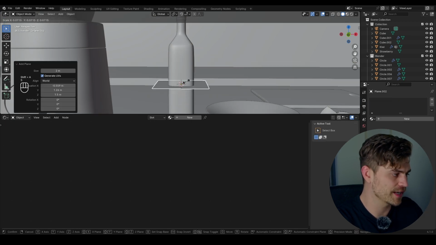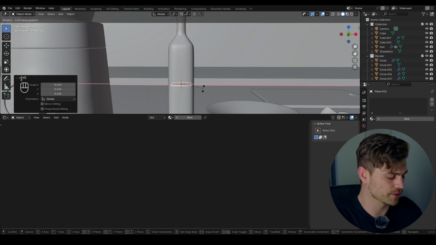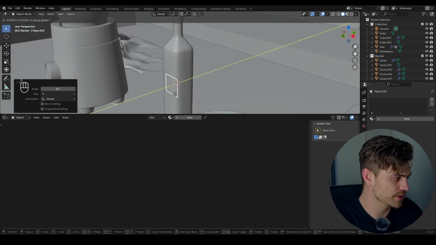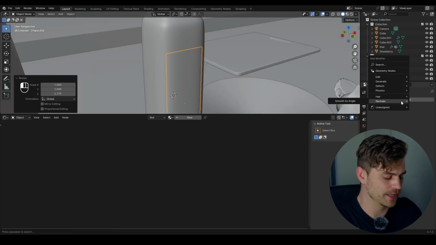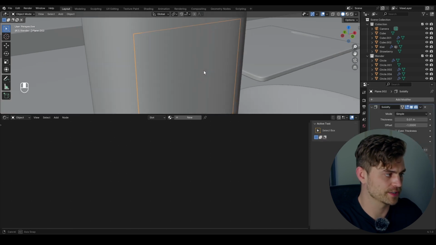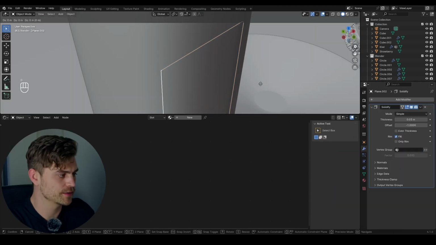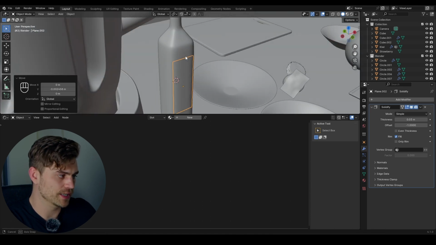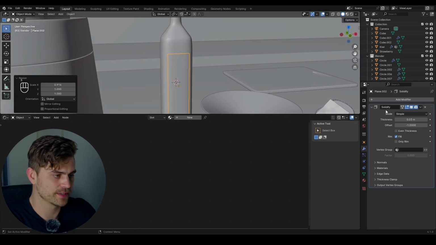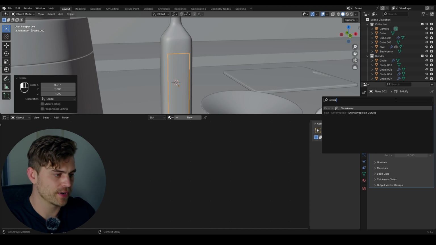Let's add a plane, scale it down until it fits on the bottle. So RX 90, bring it over to this side, SZ, scale it upwards, and we could give it a modifier, namely solidify modifier, so it has a little bit of thickness. See what that looks like. G and Y, bring it outwards. And we should shrink wrap this to the entire mesh. So I'm going to scale it down just a little bit, add a shrink wrap modifier.